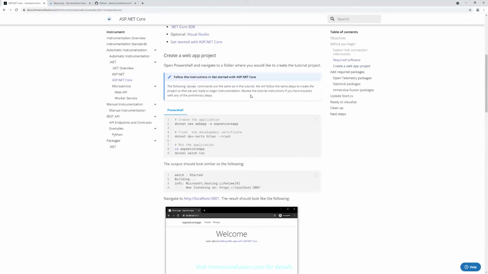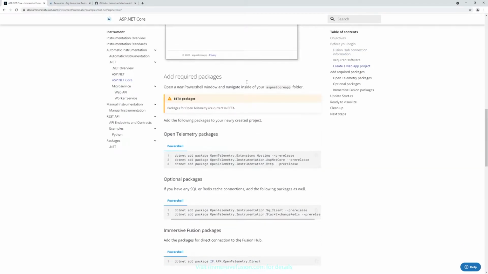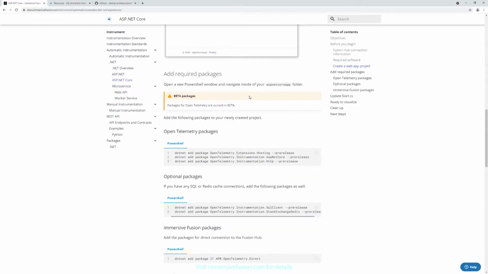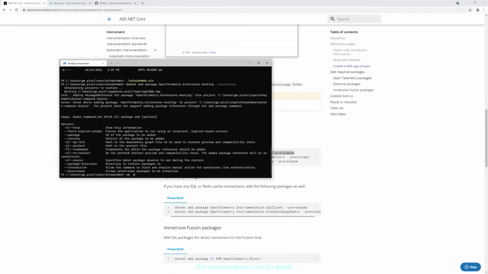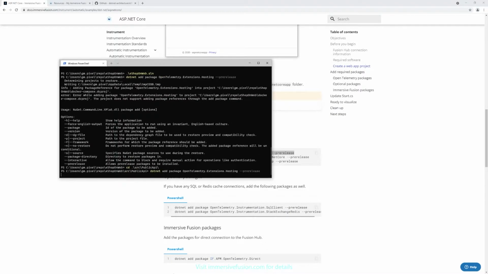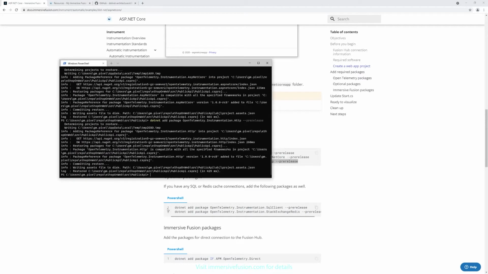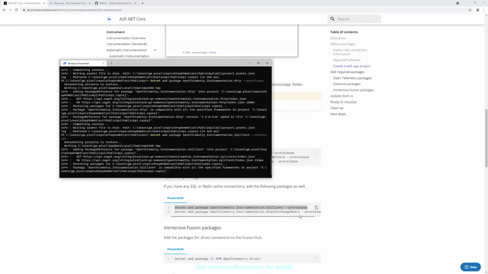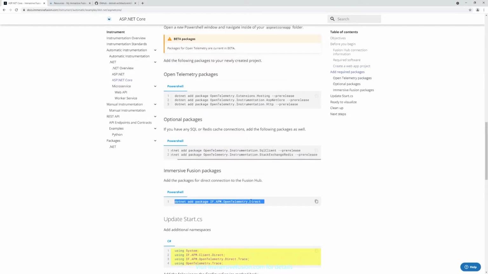Please follow these instructions if you're starting from scratch. In our case, we're just going to go through and copy what we need. We'll start by adding the NuGet packages. Let's add a few extras too. I'm not sure if they'll apply, but we'll add them just in case. Additional instrumentation will address dependencies on SQL or cache calls.